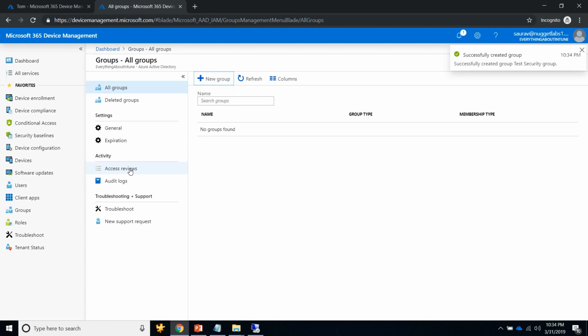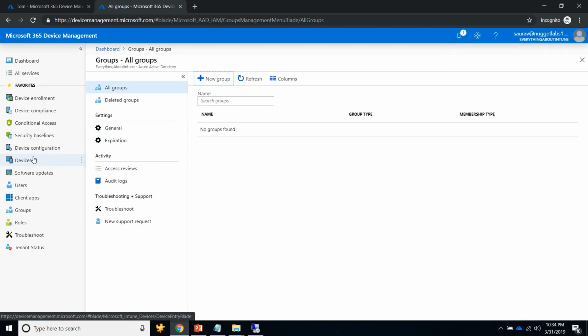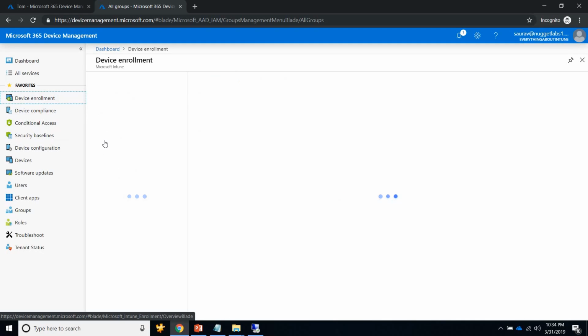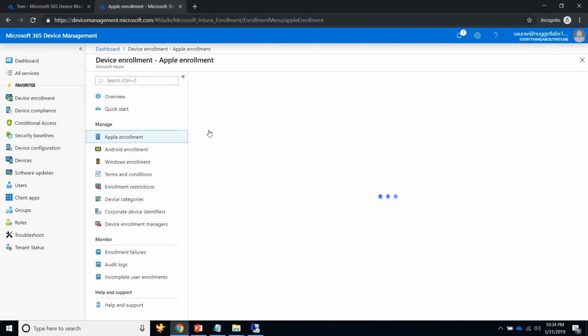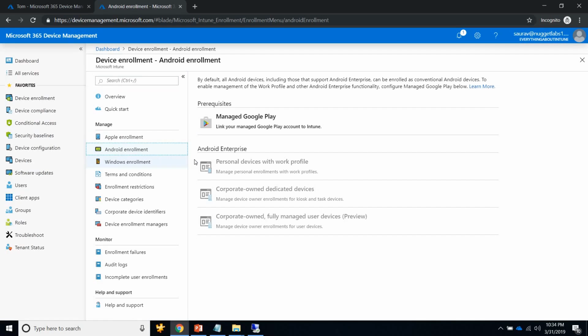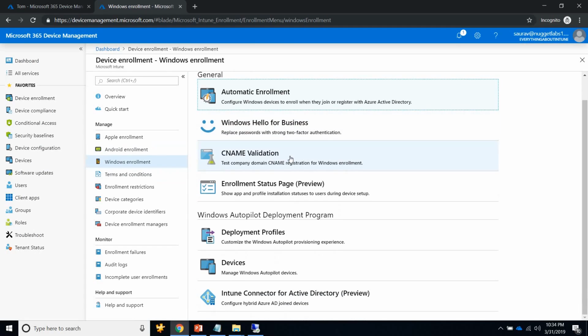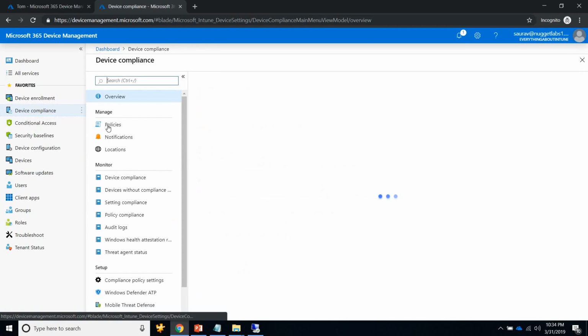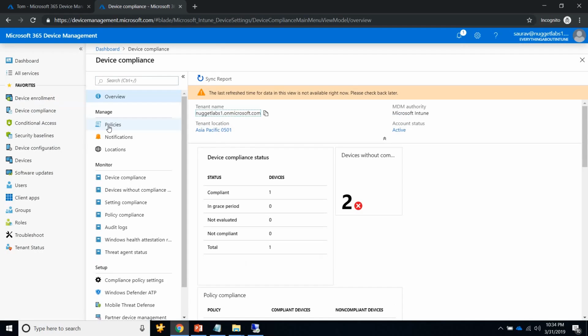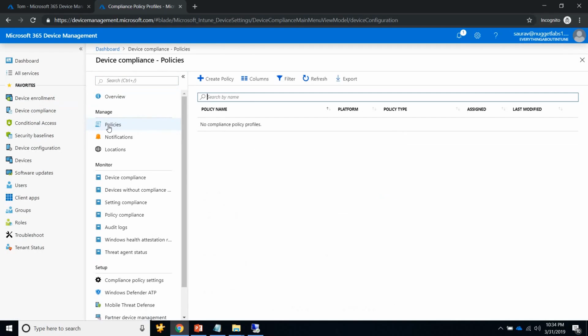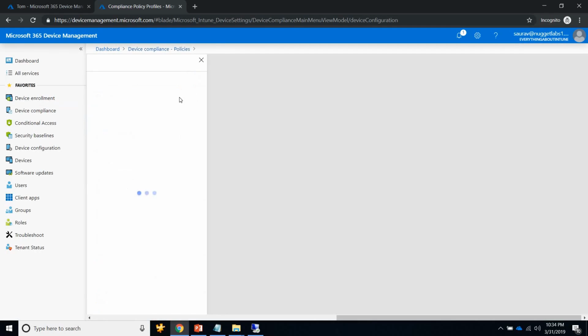That is exactly how we will be leveraging the MAM or the MDM part of it. So now we have done all we needed to do under device enrollment. So Apple enrollment we have configured. Android enrollment is enabled by default. Windows enrollment is also enabled by default. Autopilot and other features we'll be discussing in a separate nugget. So now what we can do is we can go to device compliance and then click on policies, and this is wherein we create a device compliance policy.